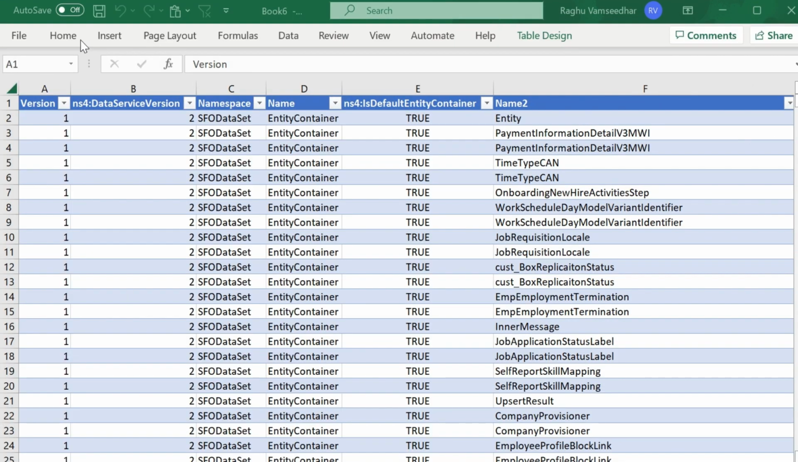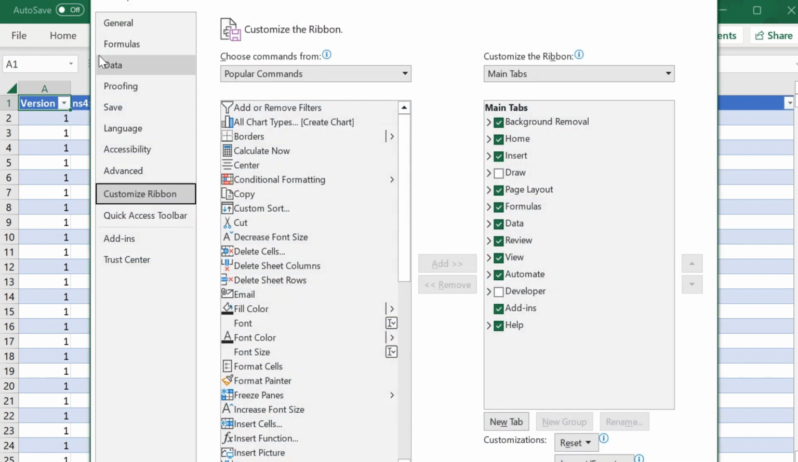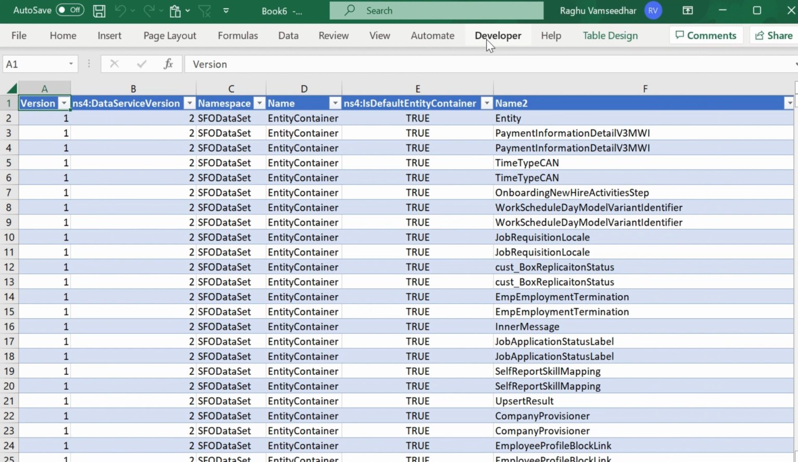Let's enable the developer tab. Right click on the ribbon, customize the ribbon, check the developer tab, and then view the source of the XML.